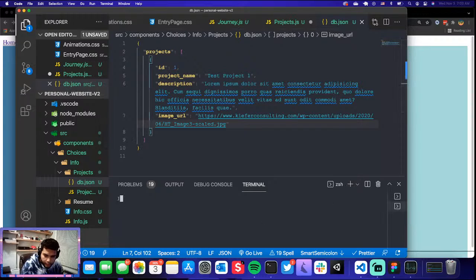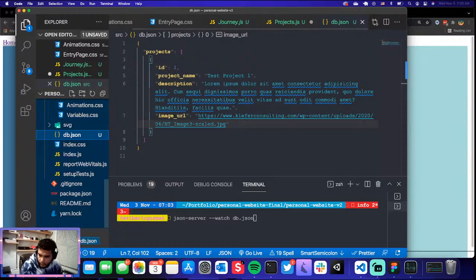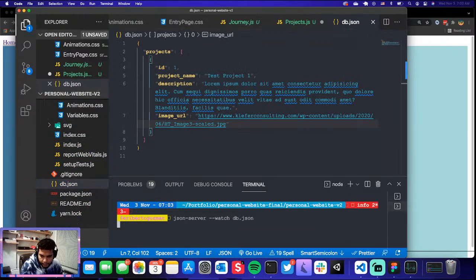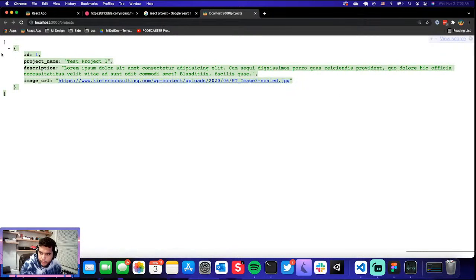Let's go ahead and start a live server. So json-server, watch, not live server. Watch db.json. Also should put this in the main directory. There we go. So now if I go over here, good, we have a database JSON server.